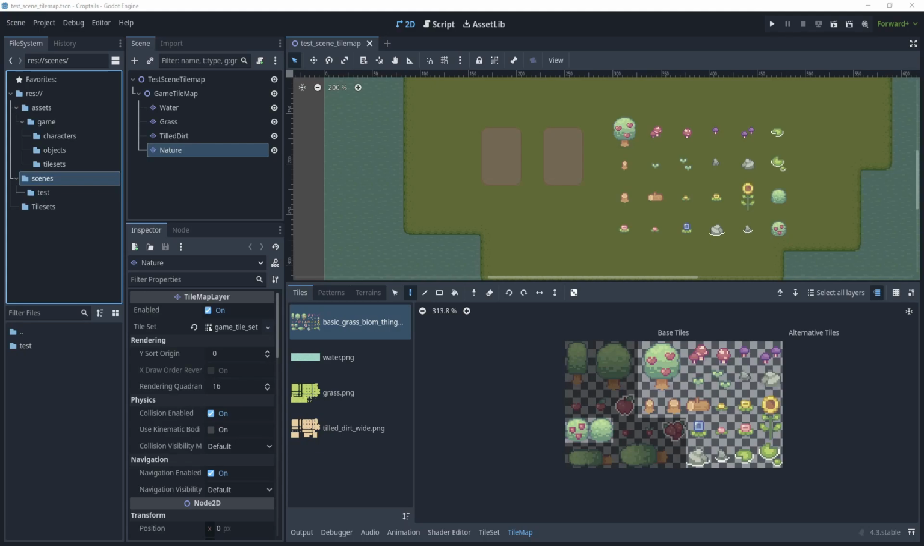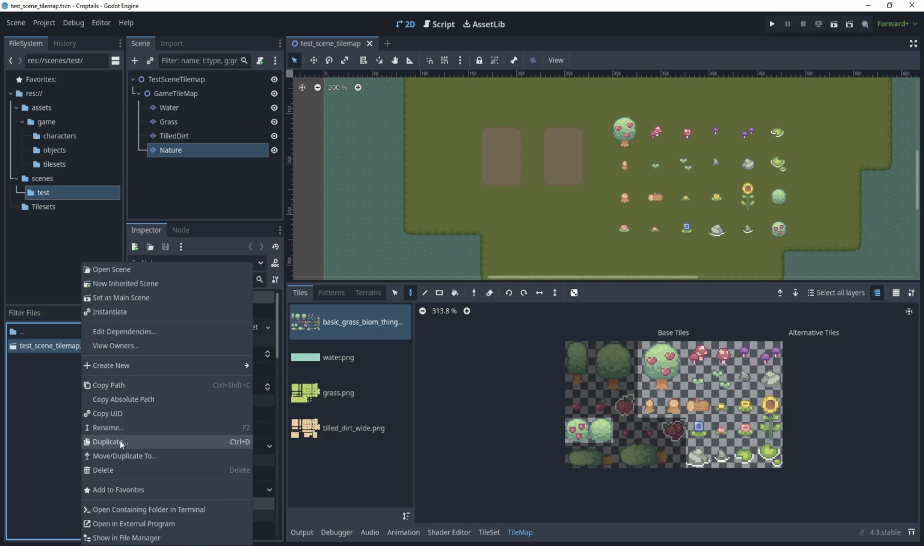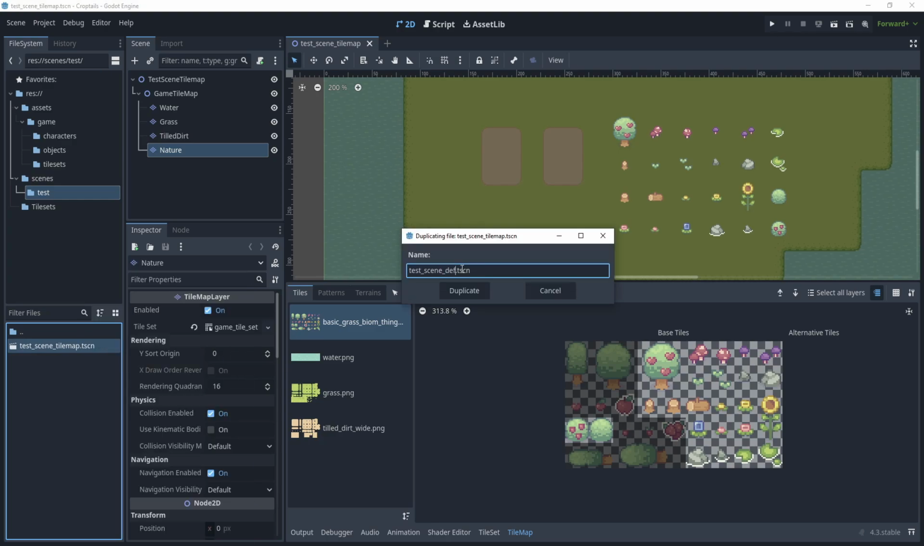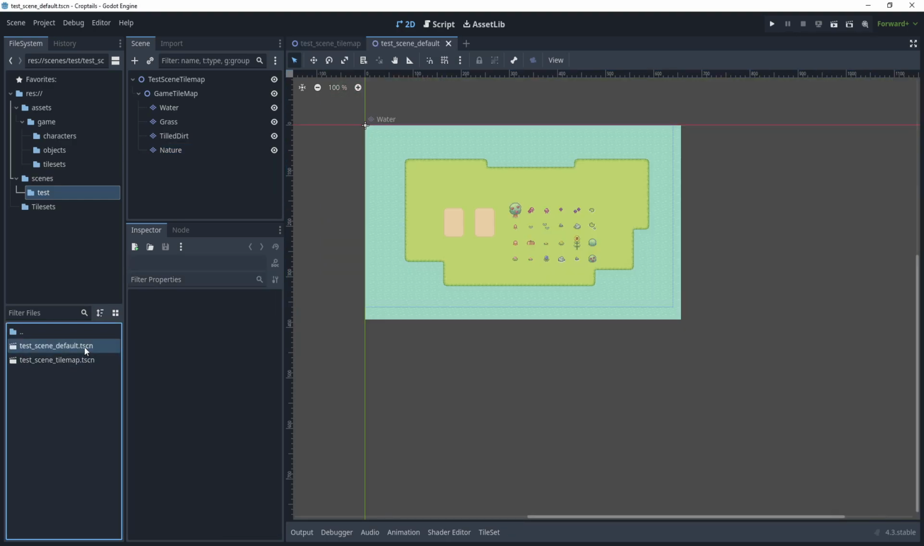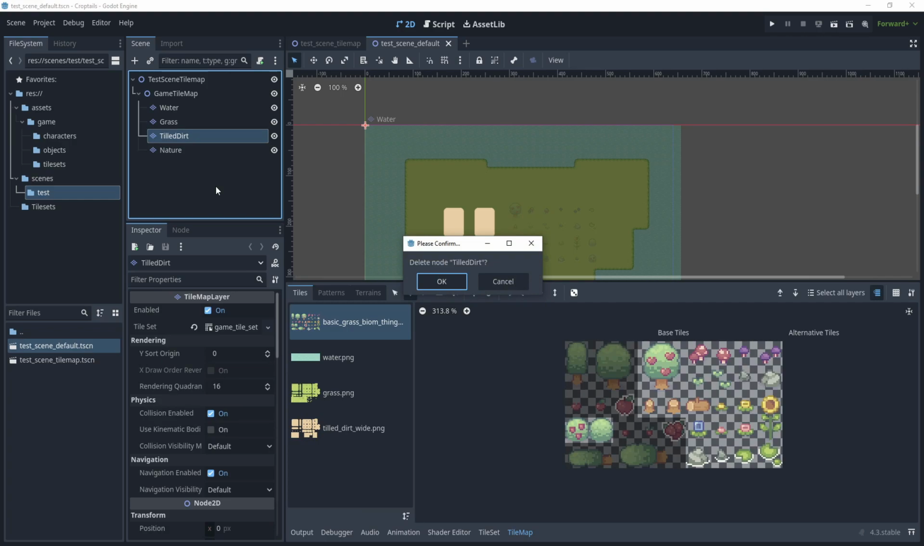So before we begin creating our player, let's head over to our scenes folder, and in the test folder, let's create another test scene for our player. Let's duplicate this scene, just call it scene default so that we can duplicate this scene in future. Now open up test scene default and we will just delete the dirt layer off and also the nature layer.